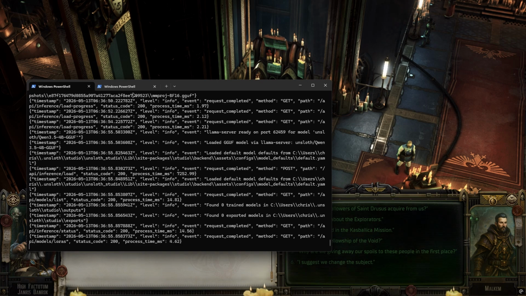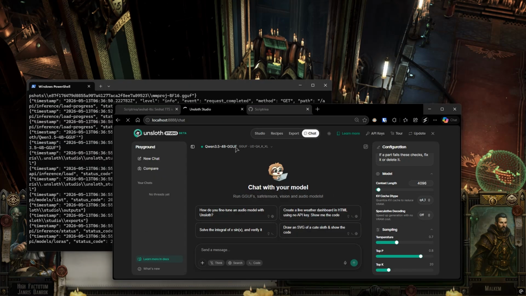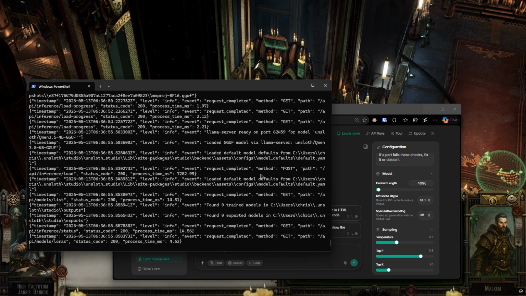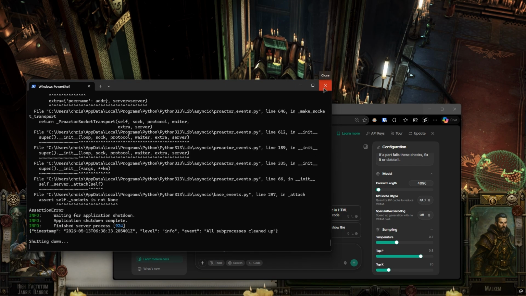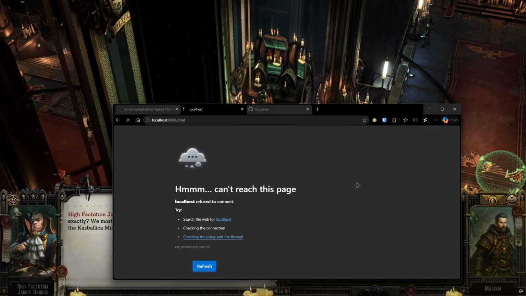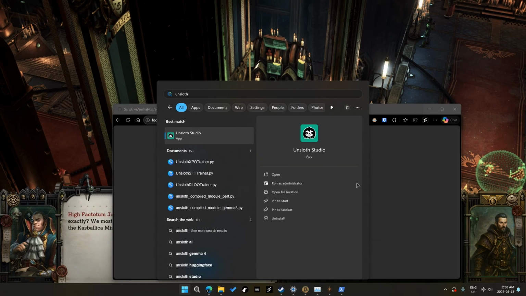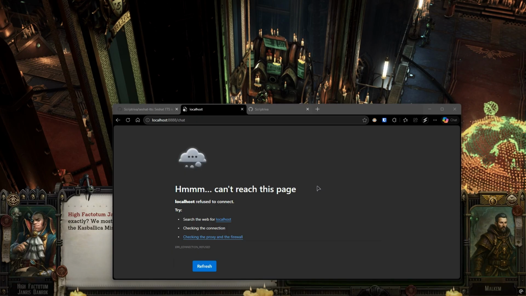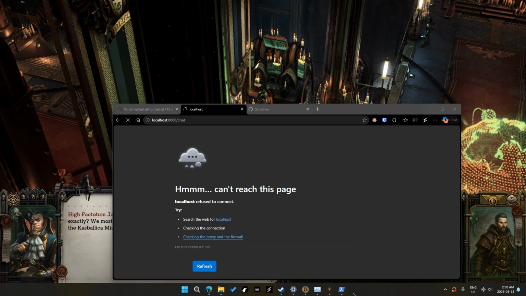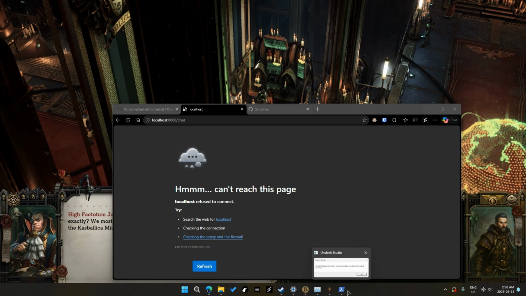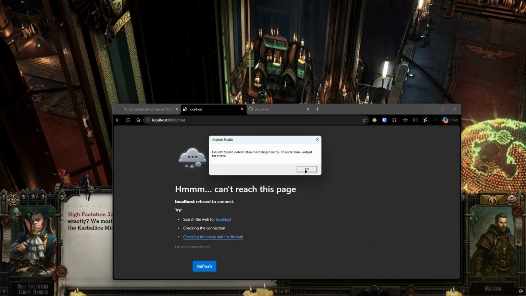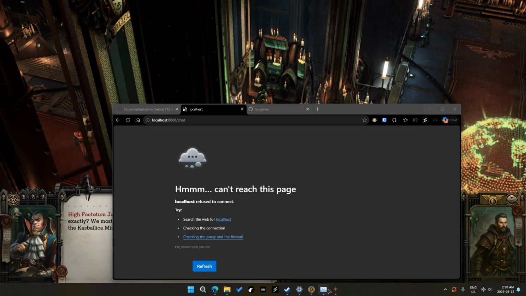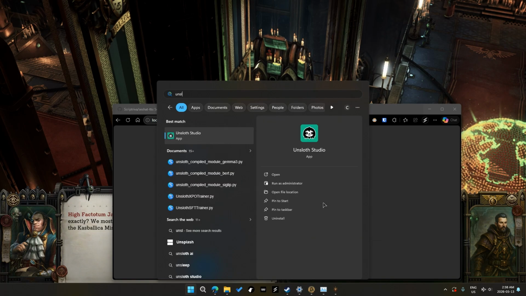Oh, no, it is running. That's weird. Why is it? Okay, we're gonna stop this. And then we're gonna try rerunning Onslaught. You could also use these models instead of using something like ChatGPT as well. Okay, Onslaught. We're gonna try running it again.